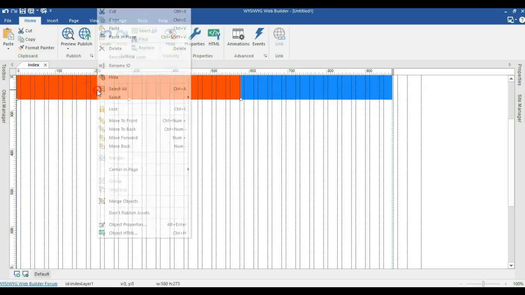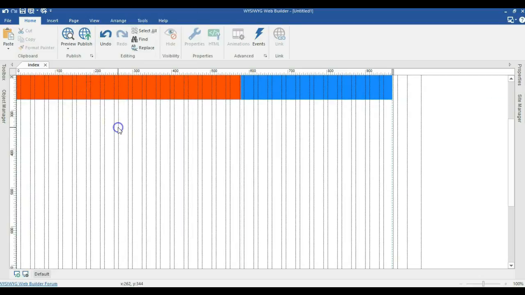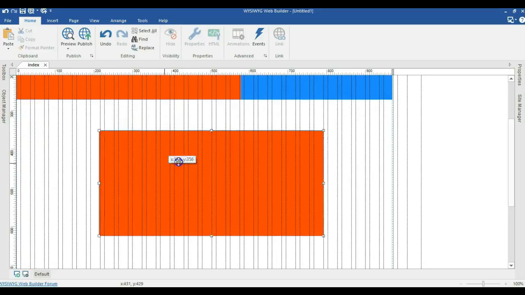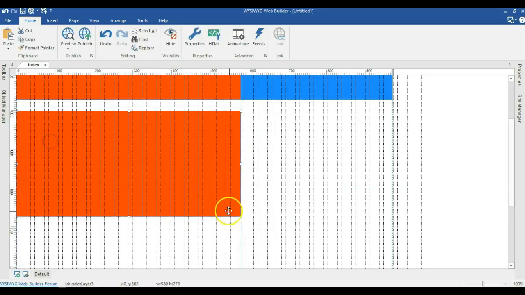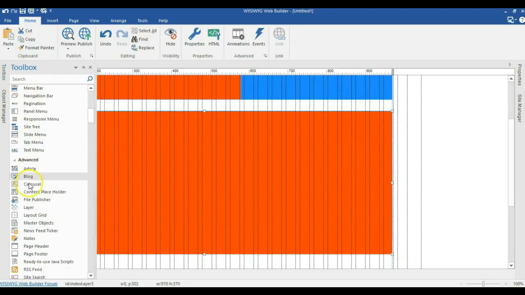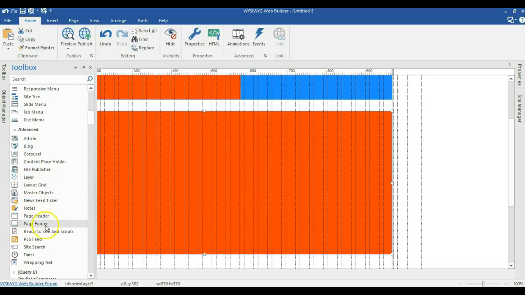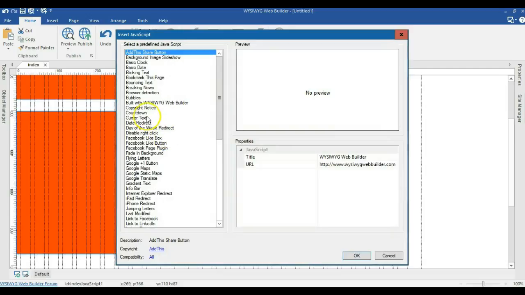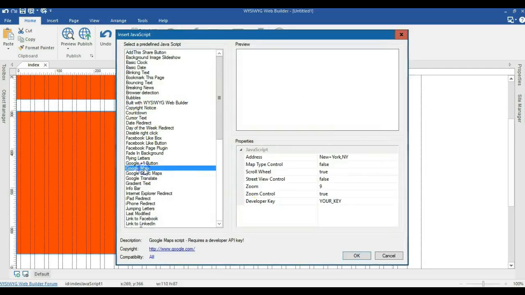So I'll make a copy of this layer. I'll right click on it and select copy. I'll paste it here. Let me just position it here and expand this a little bit. Expand it to about 970 by 370 pixels. I now come to my toolbox and I'm going to click on ready to use JavaScript. So I'll draw here and I'll select Google Maps.